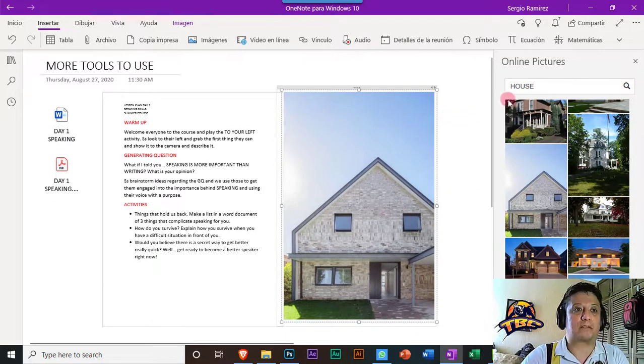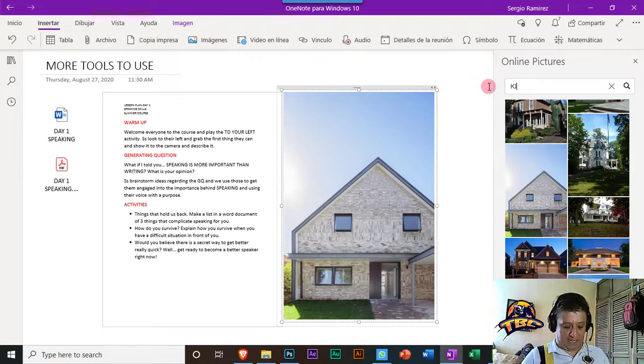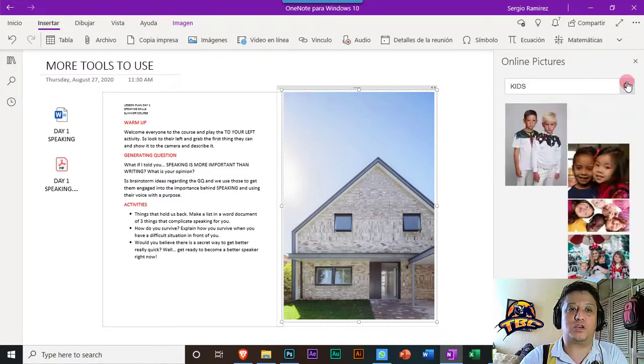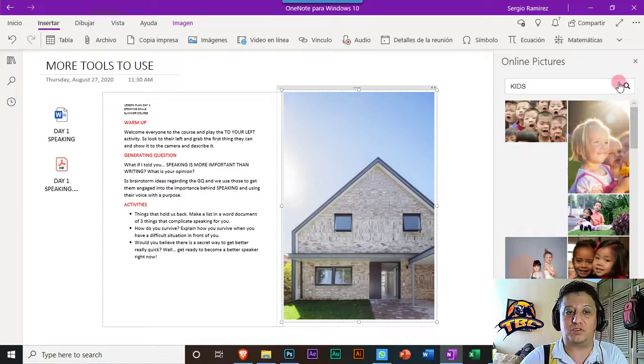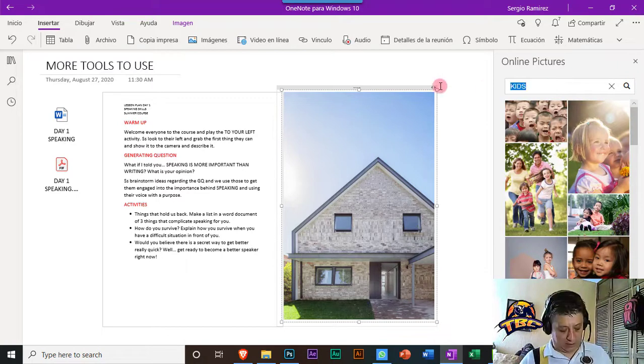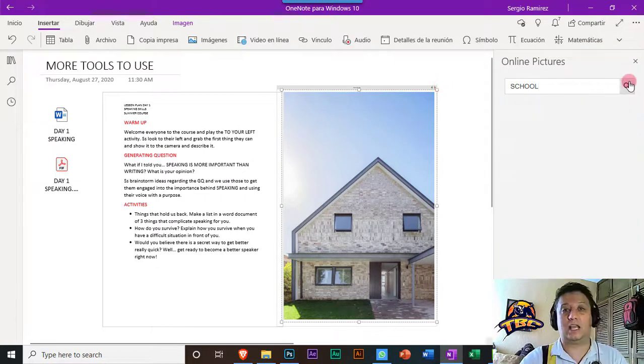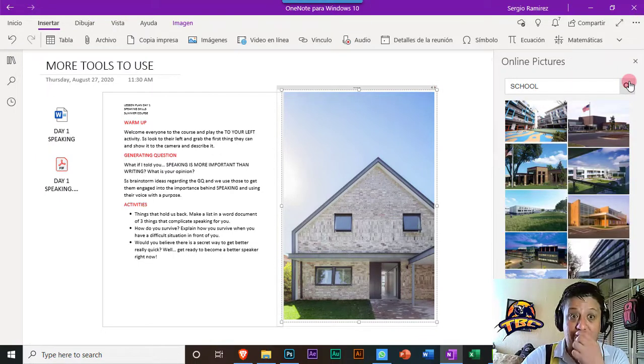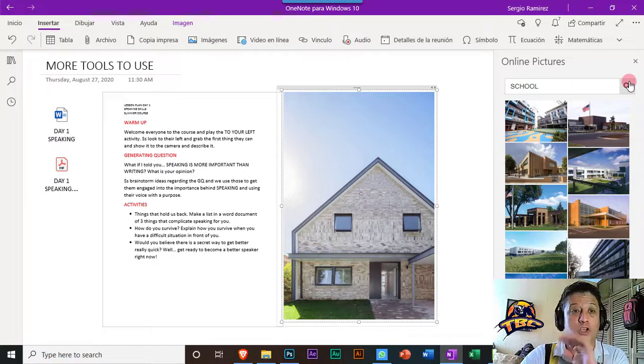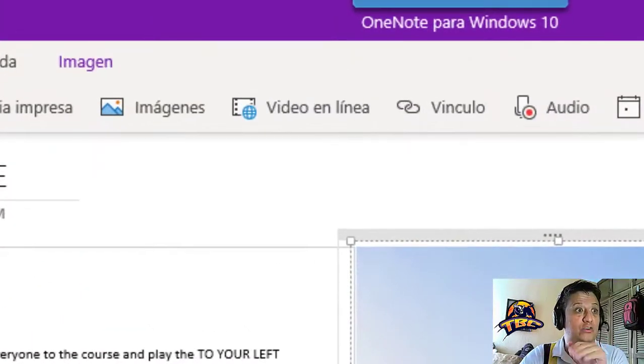Now, this option works with just about anything that you want. If you want kids, for example, you can also ask for it, and it's going to give you pictures of kids. Let's see, a school. It is infinite as far as what it can offer and give to you, okay? So you have this at your disposal too, which is a very cool feature.